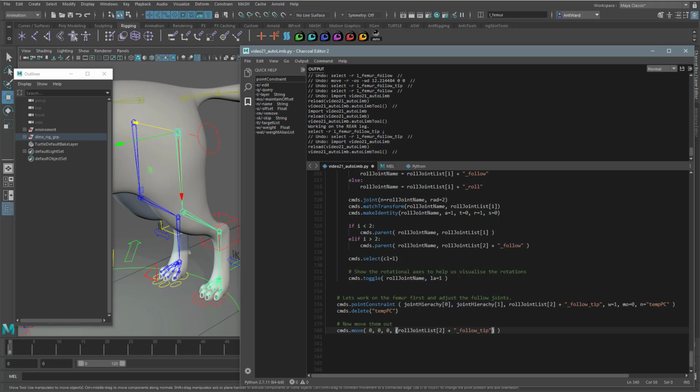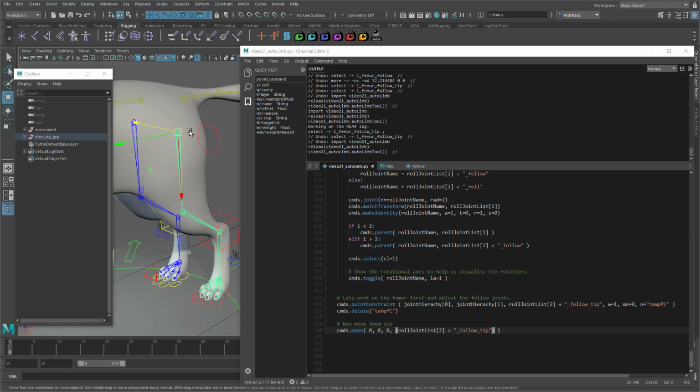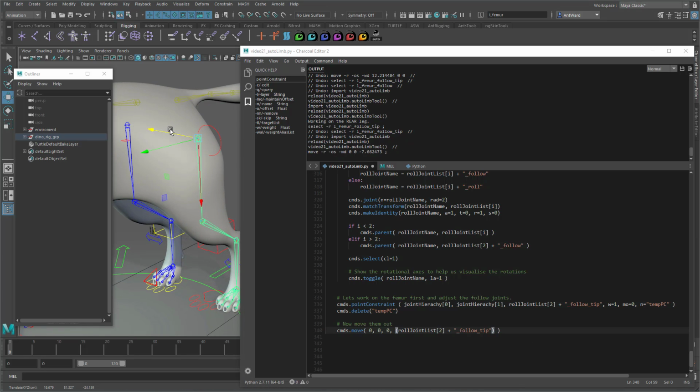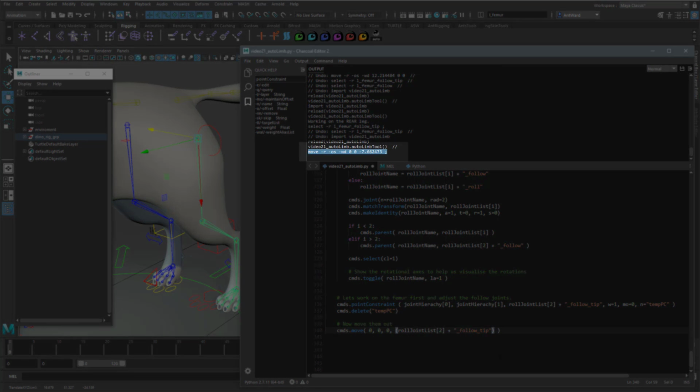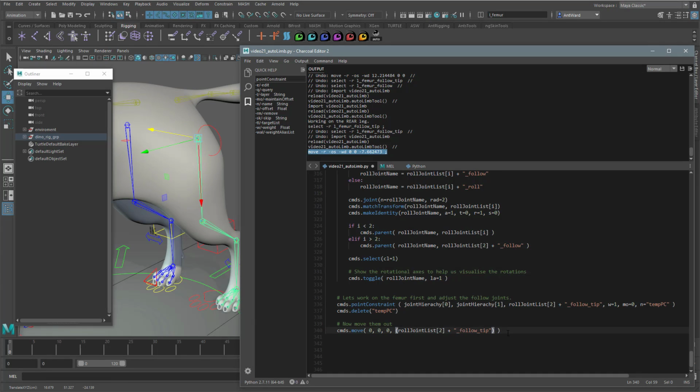Okay, let's see how far we need to move the joints. I'll move this out temporarily. This is good because we can see the flags we should use too. And the amount is roughly -7. So flags first. R equals 1, which is relative. OS equals 1, which is object space. And WD equals 1, which is world space distance. Let's add the value now. So let's call it -5 along the Z axis.